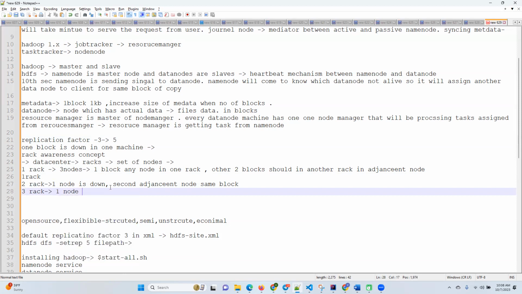So one node has one block copy and the second adjacent node has another block copy. Why am I keeping it in an adjacent node? So it will be faster, because they have the routers, right? They have routers and they can allow access faster. So the second adjacent node has another block copy.